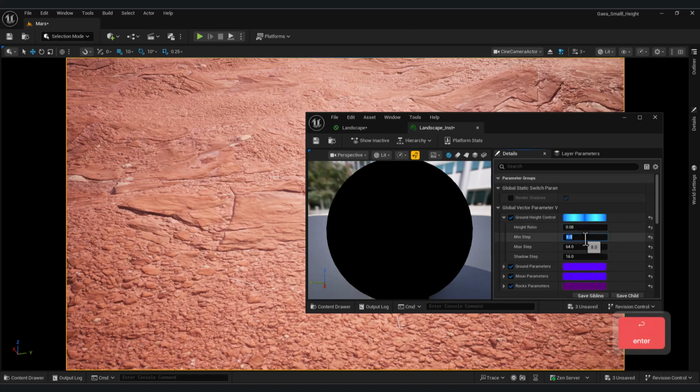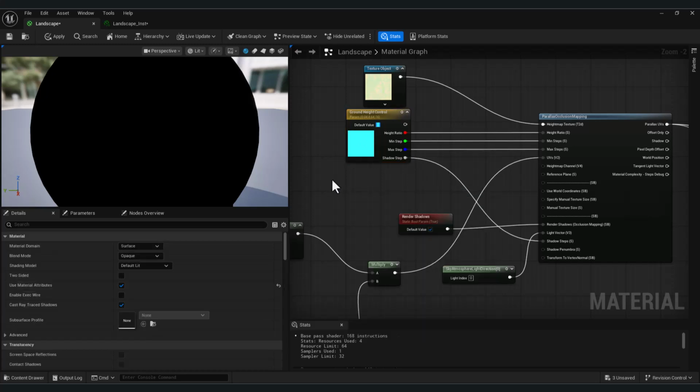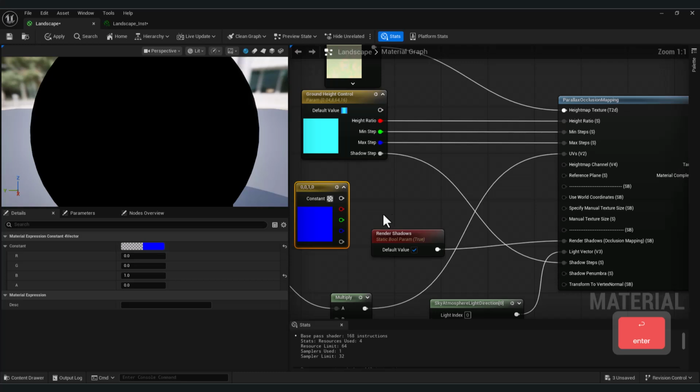The reason the settings didn't work here is that I forgot to link our displace texture from the ORDP to the height map channel input. To fix this, create a color node, set the blue value to 1, and connect it to the input. That will solve the problem.